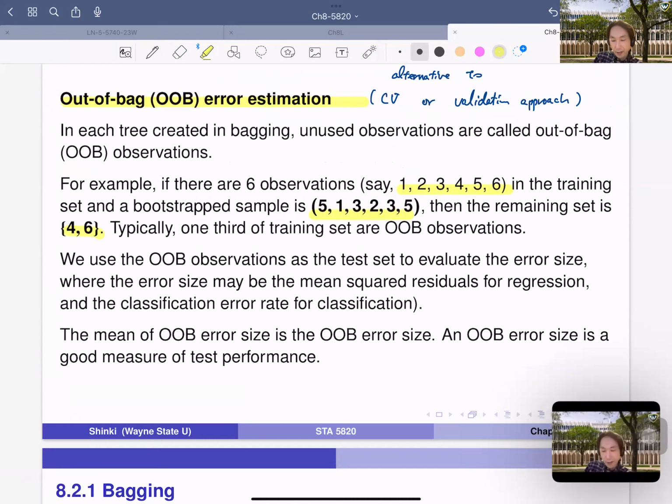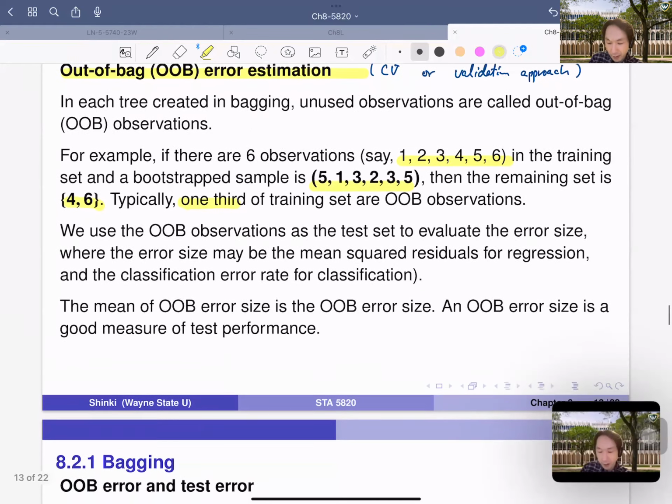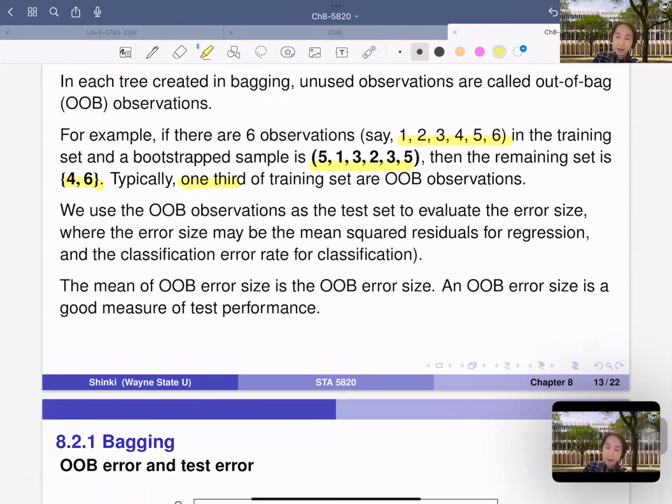So these 4 and 6 are called out-of-bag observations. And typically 1/3 of the training set are out-of-bag observations. This does not really depend too much on the number of observations. If we have 100 or 1,000, still it's around 1/3. I'm not exactly sure about the asymptotic results, and certainly if we only have 1 observation, then there is no out-of-bag observation. So for a small sample size, this ratio is slightly different, but most of the time 1/3 of the training set are out-of-bag. So this is a similar situation to 3-fold cross-validation. We are using 2/3 of observations, and we have another 1/3, the remaining, which are not used for training. So we can do something similar to cross-validation.